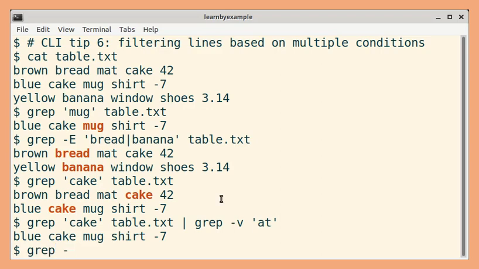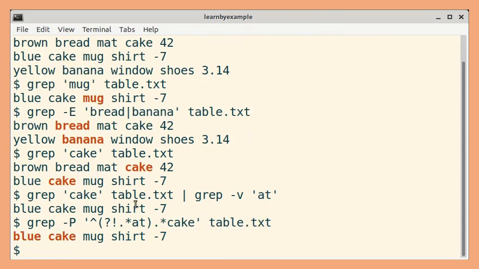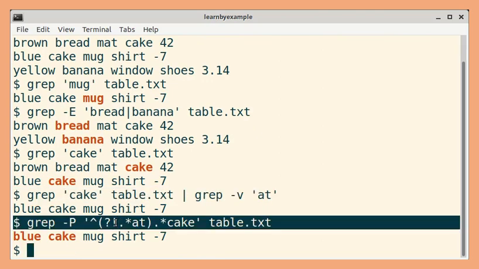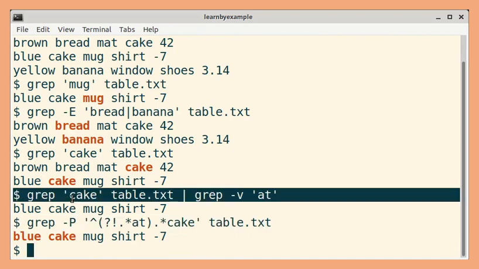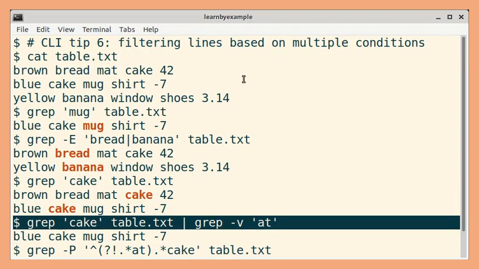If you have the PCRE option, then you can use lookarounds. So we can construct a negative lookaround. From the start of the line, we can assert a condition that at should not be present anywhere in the line. Once that is satisfied, we can add another condition to find lines containing cake. So these are workarounds you can use when you need to do conditional AND using grep.